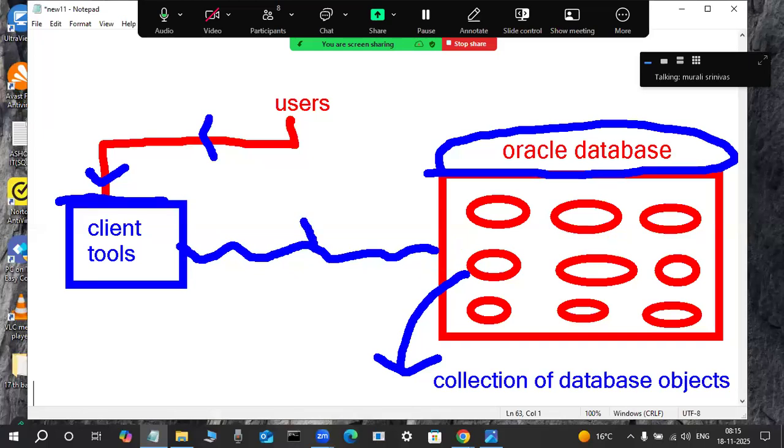Don't worry. Now check it out. Once they are connected, then only they are allowed to perform operations by using which language? SQL is a language. This is the original diagram. SQL means Structured Query Language. Now concentrate here.